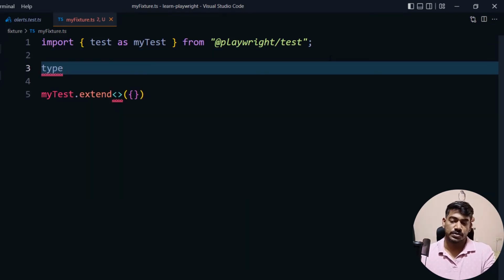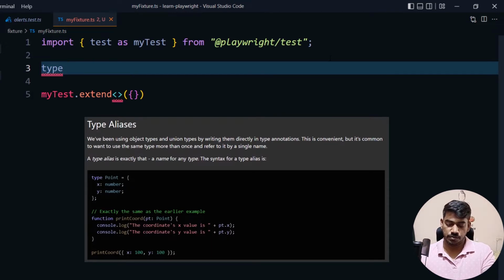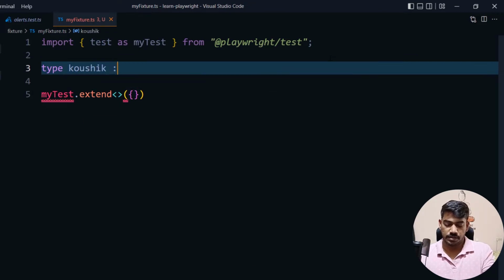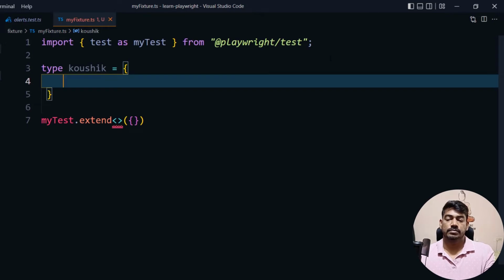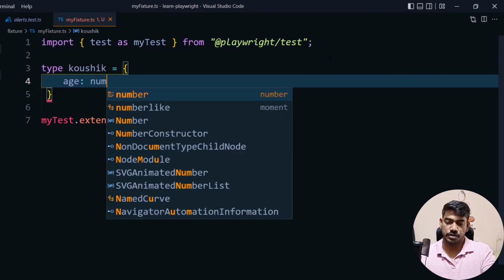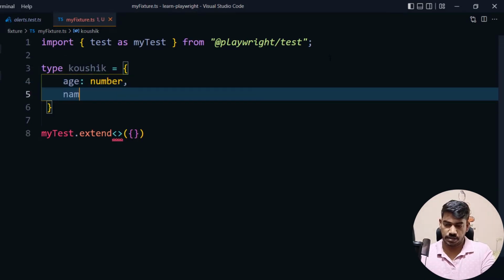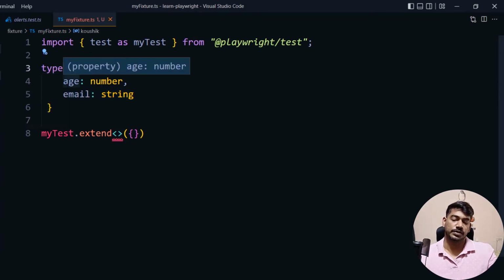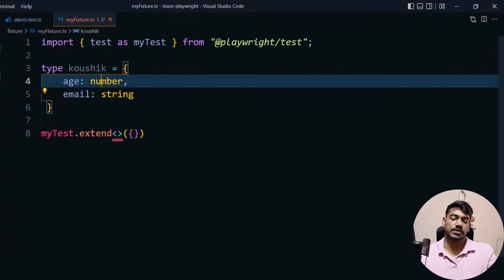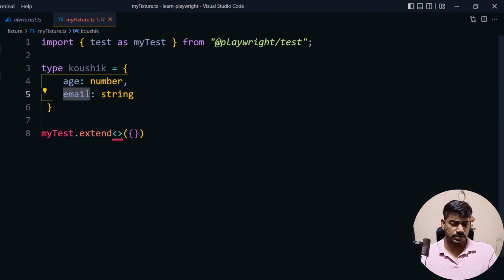For example, let's say type equal to, something like Kaushik. Okay, just my name. So Kaushik is a type where, let's say, it has age colon, it's going to be of type number, and then it has email equal to string. So Kaushik is a data type where it has two fields, age and email. Age is of type number, and email is of type string. So these are like your properties and kind of like an object, but it's different. It's known as type in TypeScript.